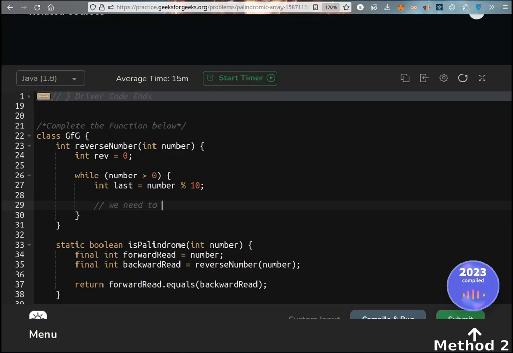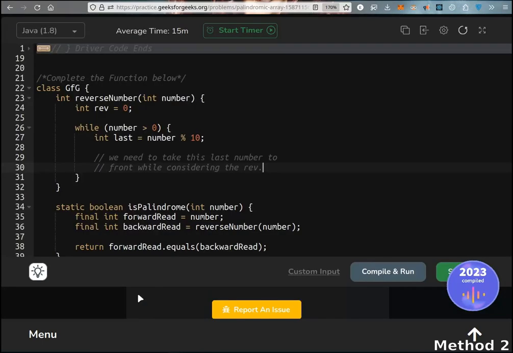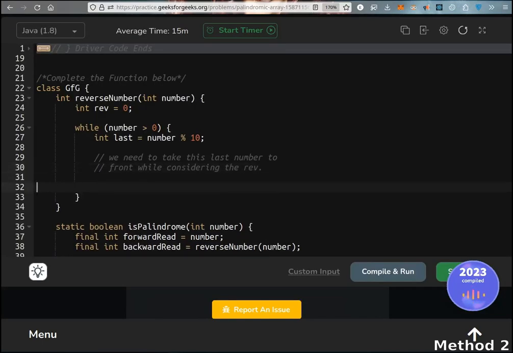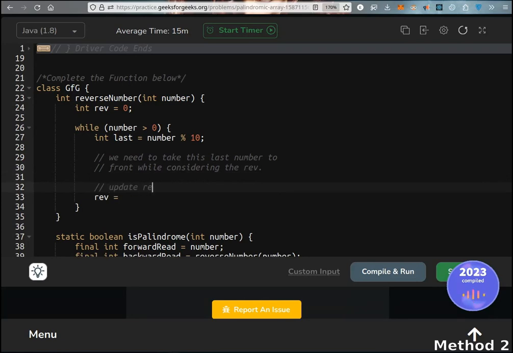We need to take this last number to front while considering the reverse. So now we are considering the reverse, then we need to take this last to front. How are we going to do this? To do this, we can just go ahead and use this: reverse is equal to, now we are updating the reverse to be specific, reverse is equal to reverse into 10 plus last.